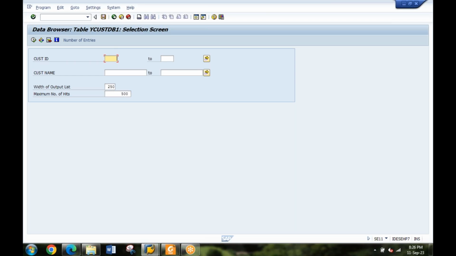As of now, I have just two records. But let's say I have hundreds and thousands of records. Every time I don't want to see all the records. Based on the fields, I can enter the data, and based on that, it will fetch the data. If I'm not giving anything and I click on execute, it will get me all the records. Can you see?